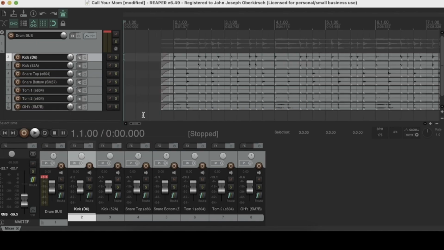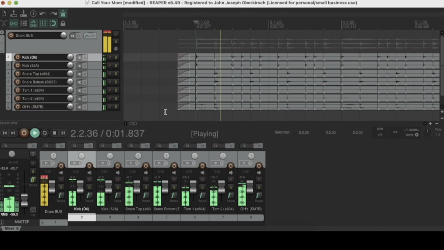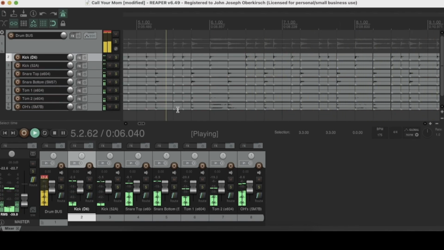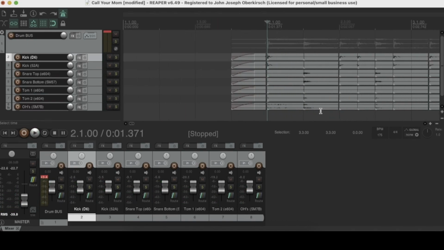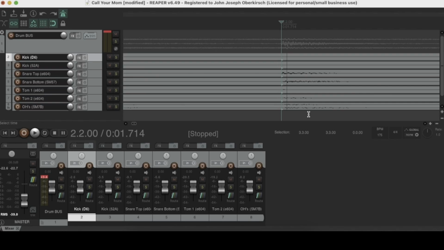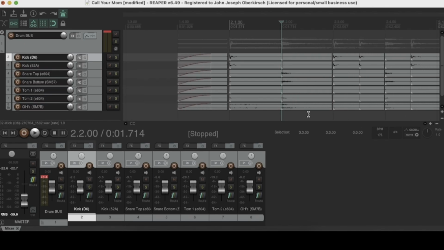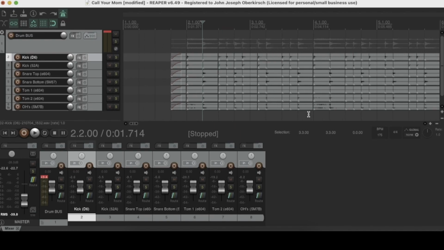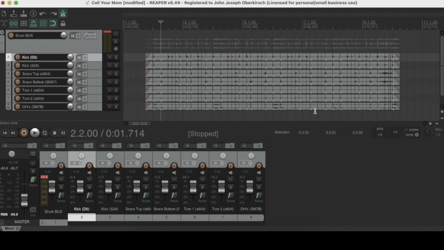Cool, so now let's go ahead and take a listen to this track quantized. Nice. I'm seeing a couple hits that are a little bit off. If I had a bit more time, and if I wasn't doing a tutorial video, I would go through and do a bit more correction. But for all intents and purposes, this track is looking pretty quantized. It's pretty tight. It still has a good human feel to it also.